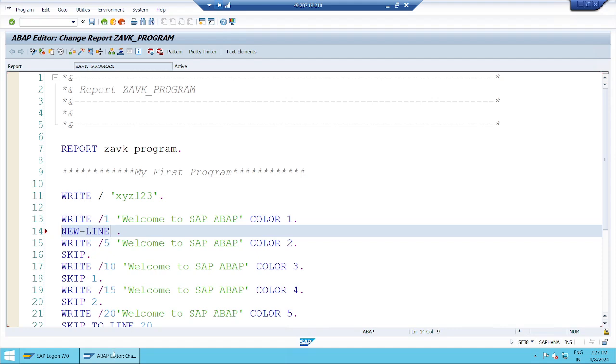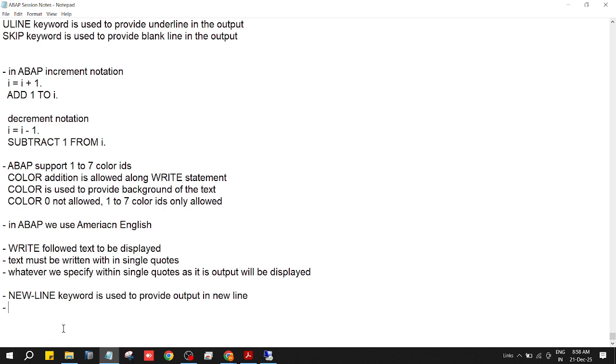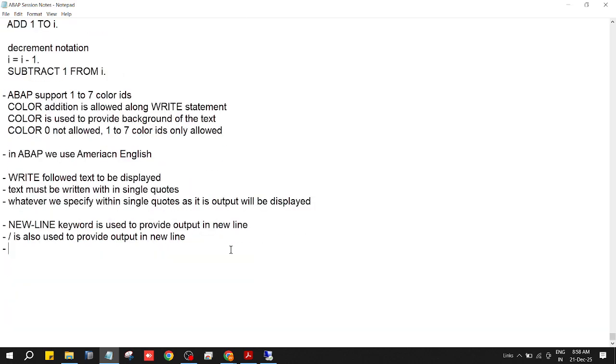Right. Alternatively, we have slash. Slash is also used to provide output on a new line. Clear? Next, slash followed by output column position. Slash followed by the output column position. Right, so that's what is happening.